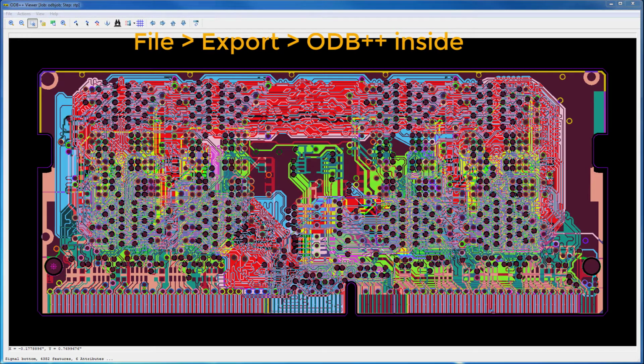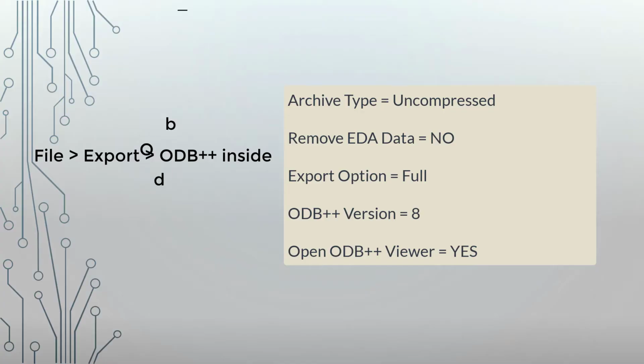and select ODB++ inside. Or you can click the ODB Out icon on the toolbar to launch this dialog. Set the archive type to uncompressed. Compressed TGZ files are also supported. Set Remove EDA Data to No. Set the export option to Full. Make sure the ODB++ version is set to 8.